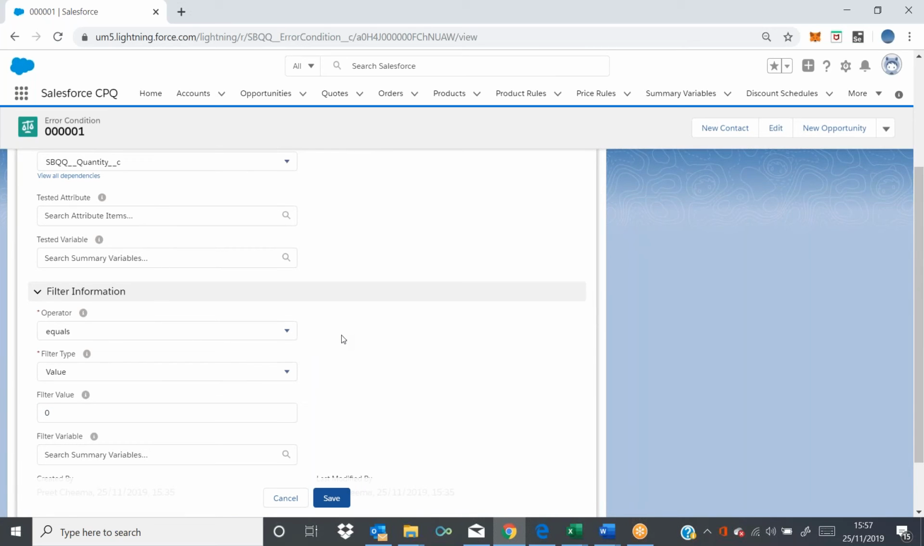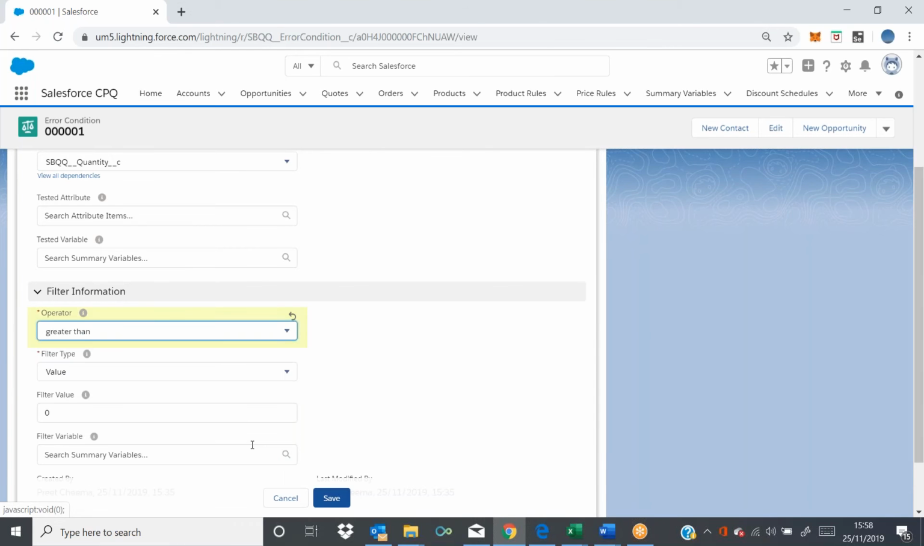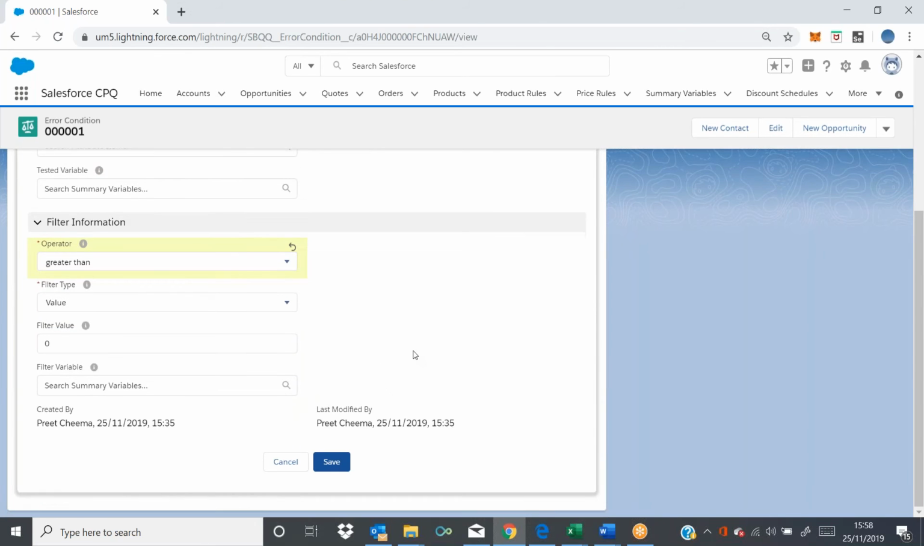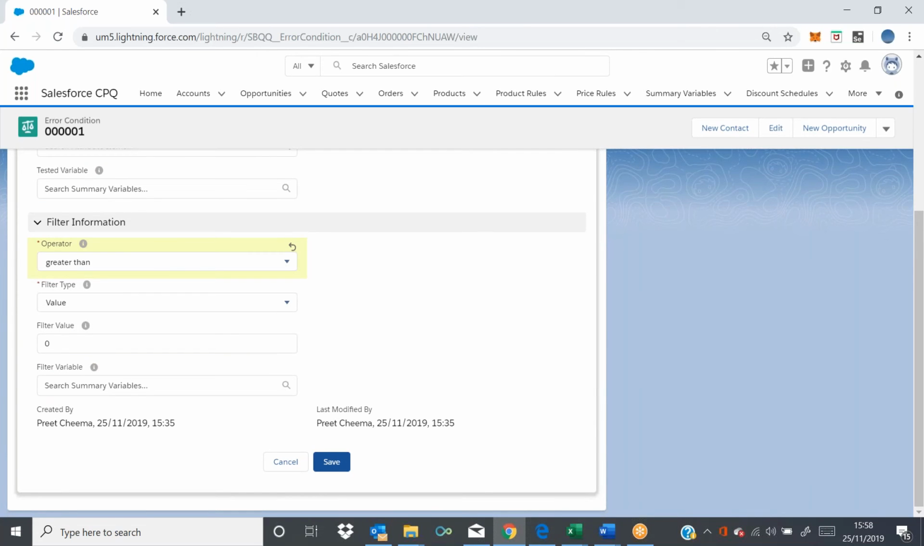Hang on. Think, guys, think. If it is greater than zero, because we want to show that because the user has selected this as one. Correct. Greater than zero. The reason being, we have allowed multiple quantity selections for this. The user can go up to even 100 of that product. We have not stopped him. So the condition can be either greater than zero or greater than or equal to one. So let's go for greater than zero, and we will save this.